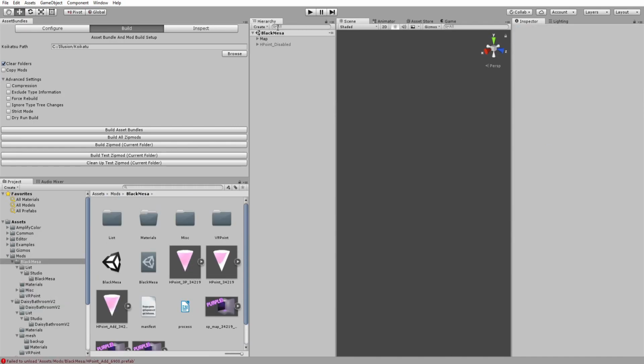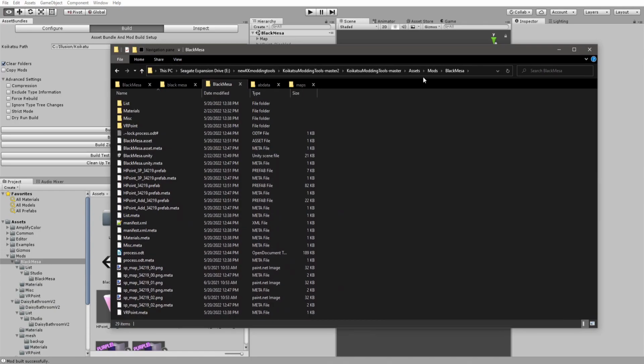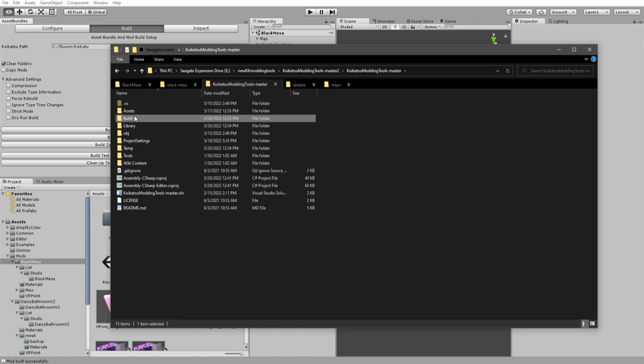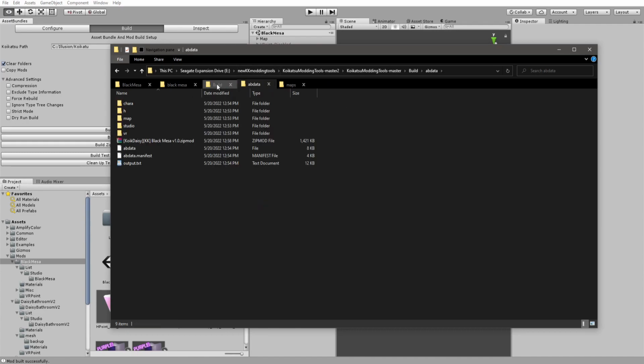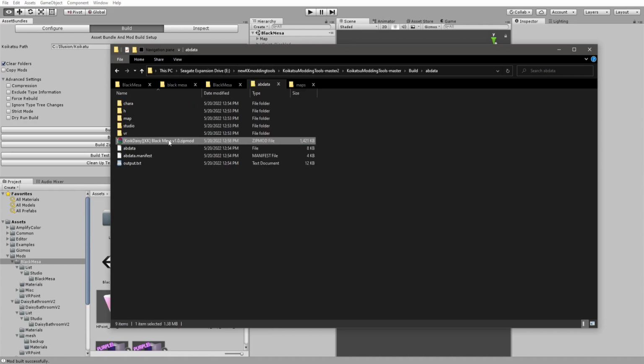So now we have our map. Let's just build it and see if it even shows up in the list. All right, everybody, I had it build the asset bundles, and then I hit build zip mod. We went back a few folders, then to build, and then AB data, and that's what we see right here. So we have our Black Mesa right here, and I just have my mods folder open. I have my own organization structure, and I just plop it into maps, and then we open up Koikatsu and see if it shows up.